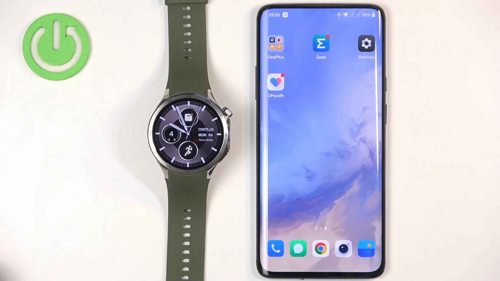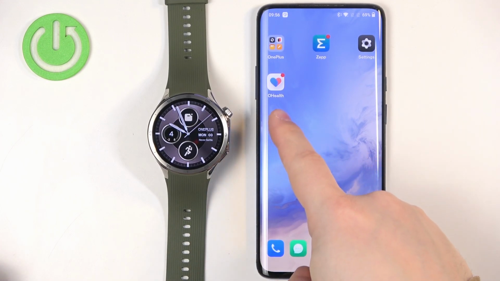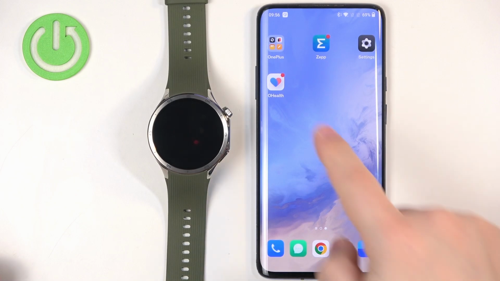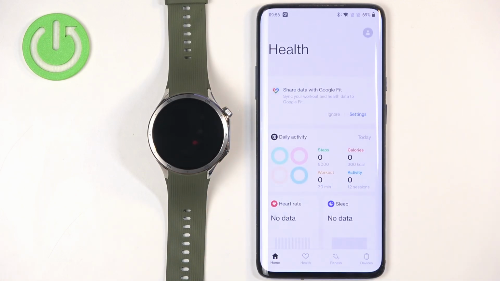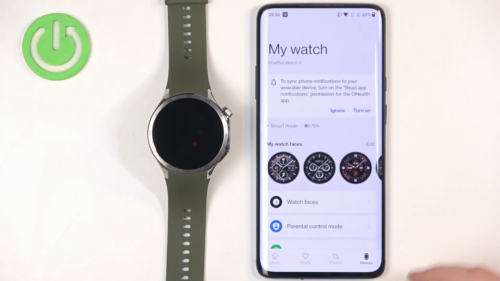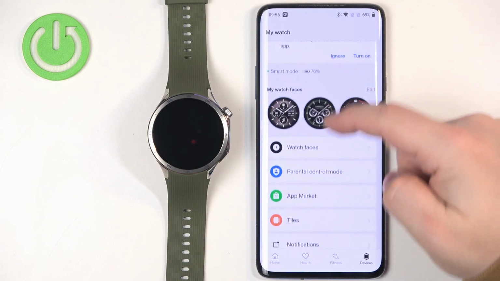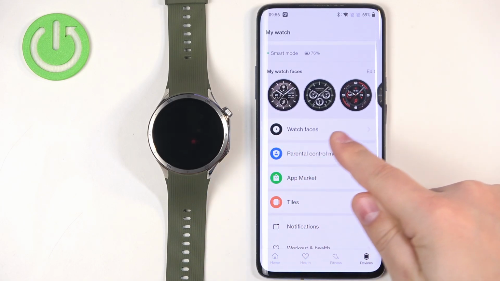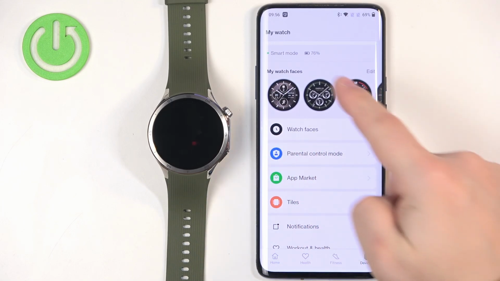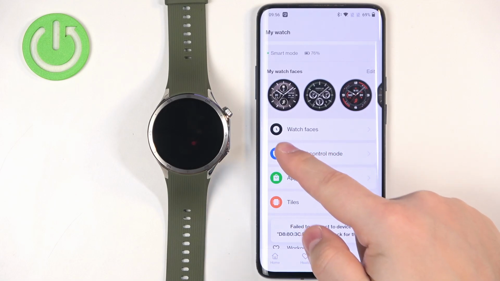And once the devices are paired together, we can continue, and now we can open the OHealth application on the phone that is paired with our watch. In the app you should see the home page. After you see it, you can tap on devices icon, and on this page you should see your OnePlus Watch 3. And now what you need to do is scroll down, find the watch faces option, not this one, the one below with this icon.